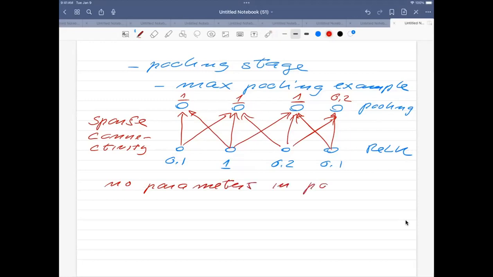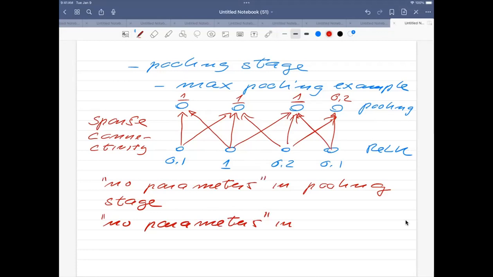In pooling stage, except obviously the hyperparameters you have decided on, how many nodes should be connected. But normally there are no parameters in the pooling stage which get trained, because these are preset by you when you start the calculations. And there are no parameters in the ReLU stage. There are parameters in the ReLU stage, but they are not trained by the network. They are set by you before you start the calculations. So there are no parameters, so we should put a quotation mark here, because these are parameters which you fix before the calculation starts. And no parameters in ReLU stage.